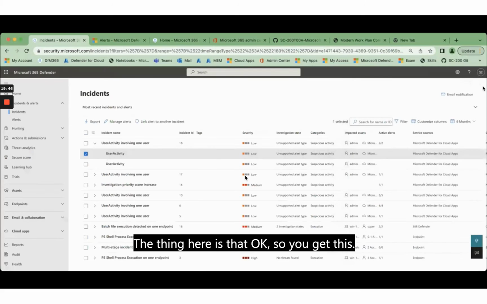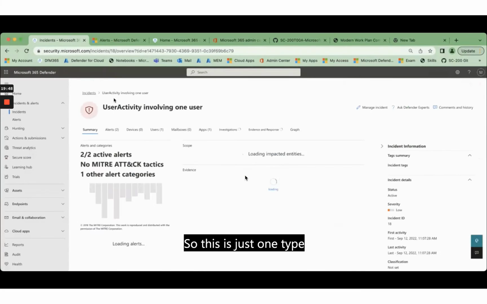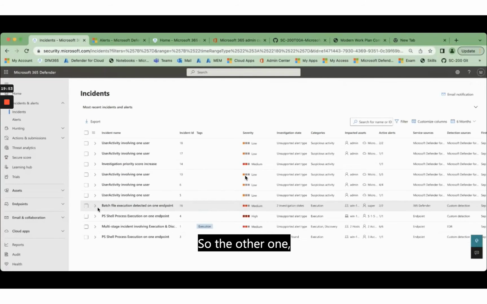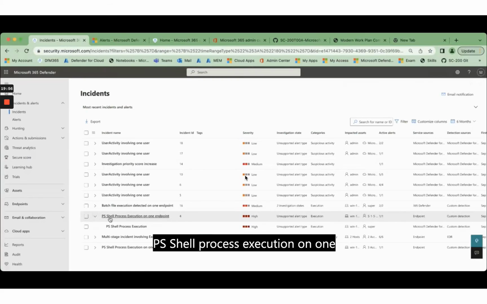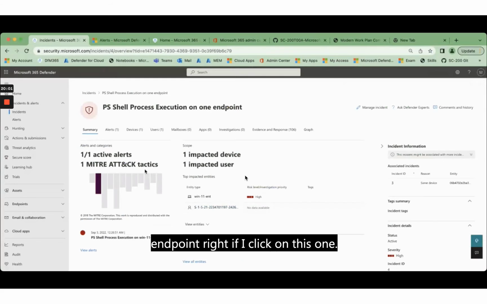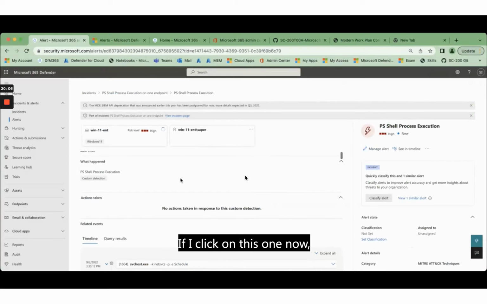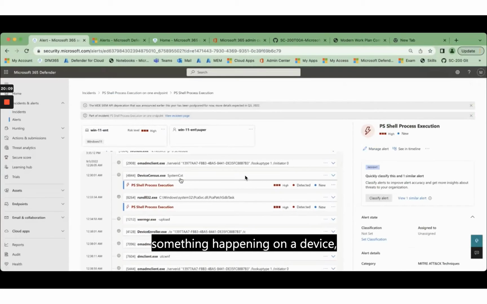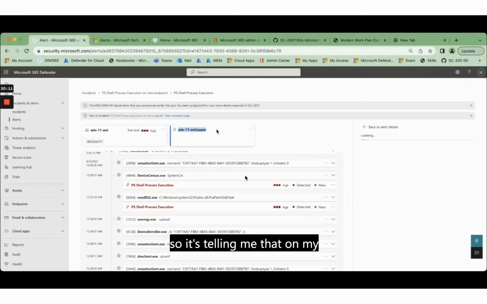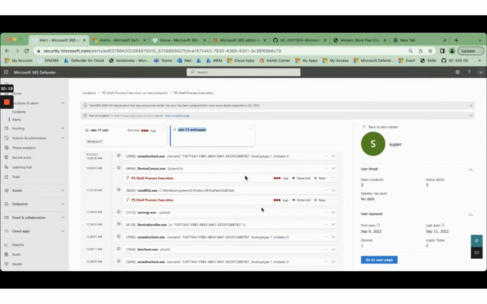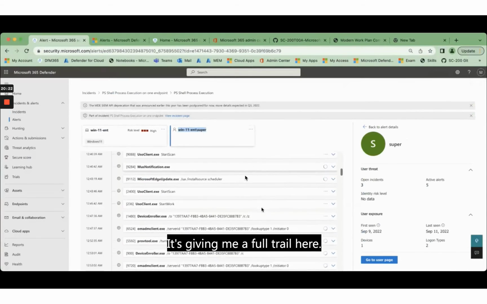So this is just one type of incident, right? There are others. If I scroll down here, there's another one. This is a more classic one: PowerShell process execution on one endpoint. If I click on this alert associated with that, there's some activity. Notice that this is something happening on a device. It's telling me that on my Windows device, a particular process is being executed, and it's giving me a full trail here.